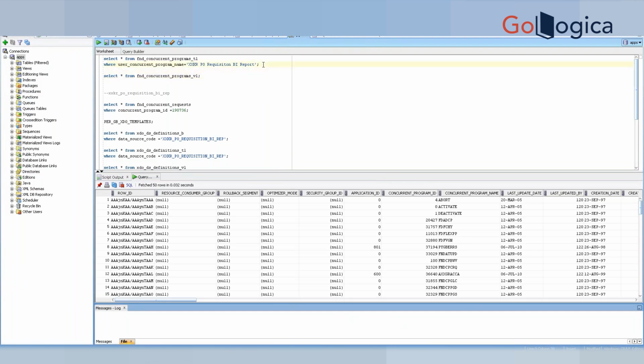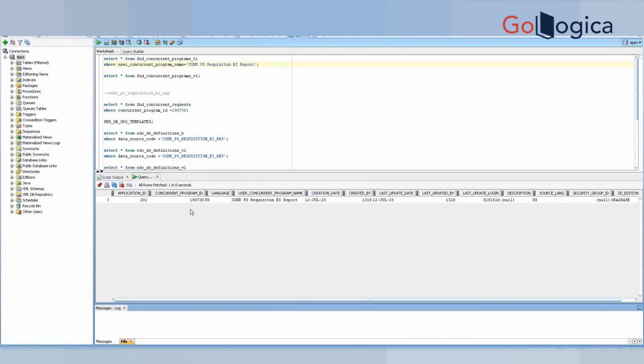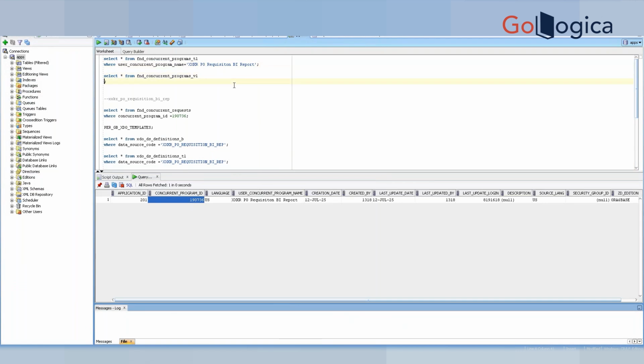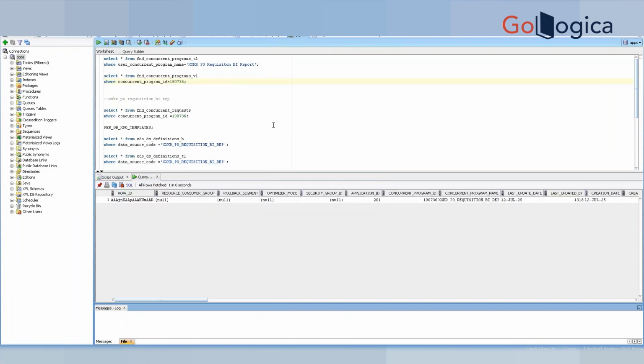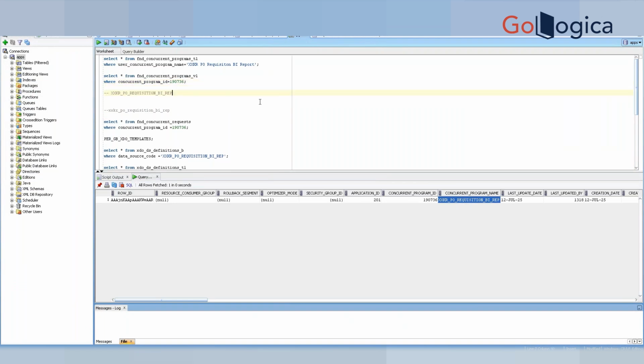What join condition can you do? Concurrent program ID. Now with TL you can't get that. Where concurrent program ID equals your concurrent program ID, and run it. So what is this one? This is the concurrent program short name. Understand? Concurrent program short name. Got it?